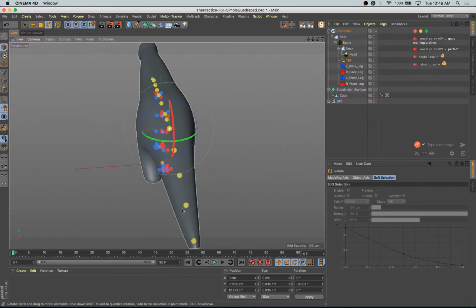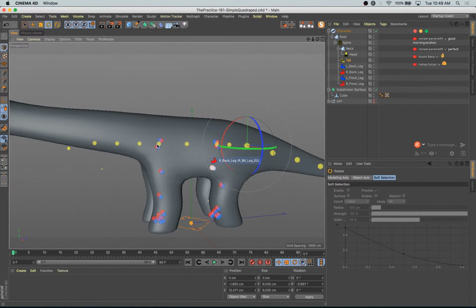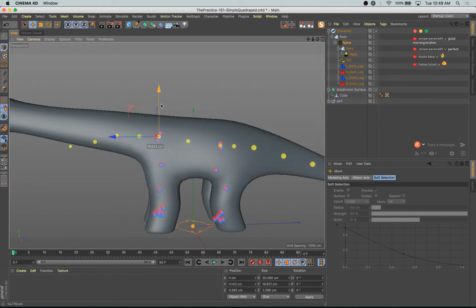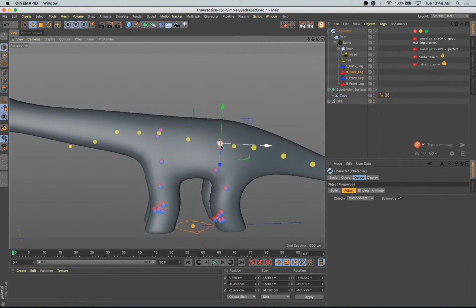That's pretty good. Let's do the same with the neck. I think I do want to move this spine up a little bit. Just going to move the legs up with it, but that's all right at this point.